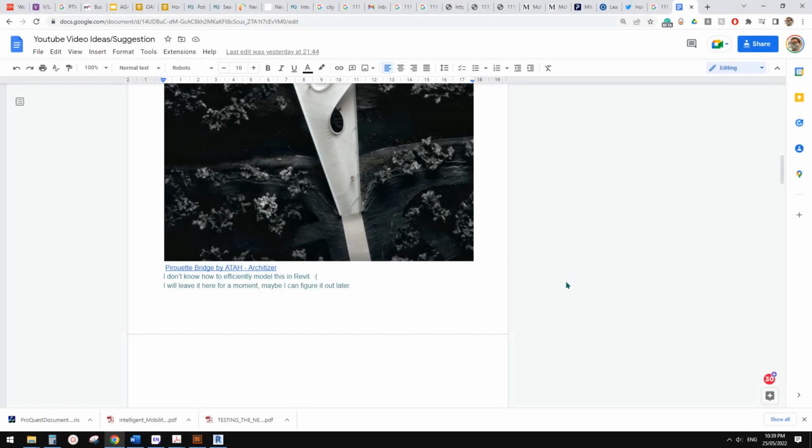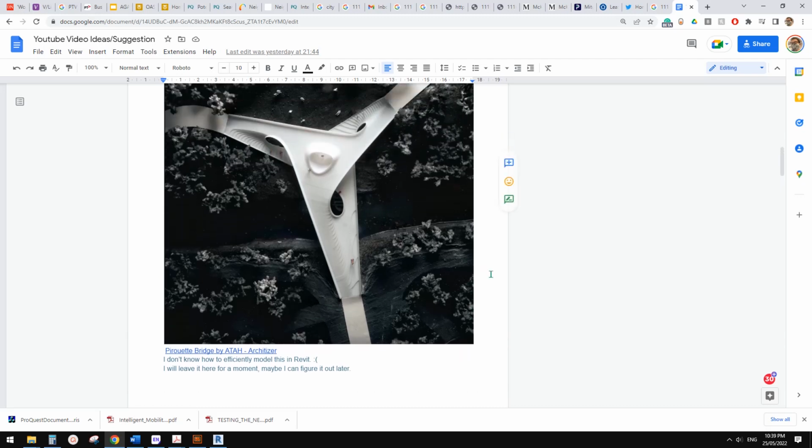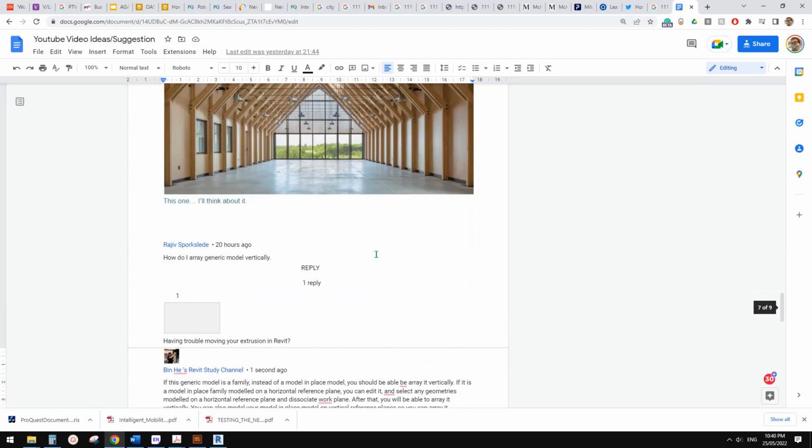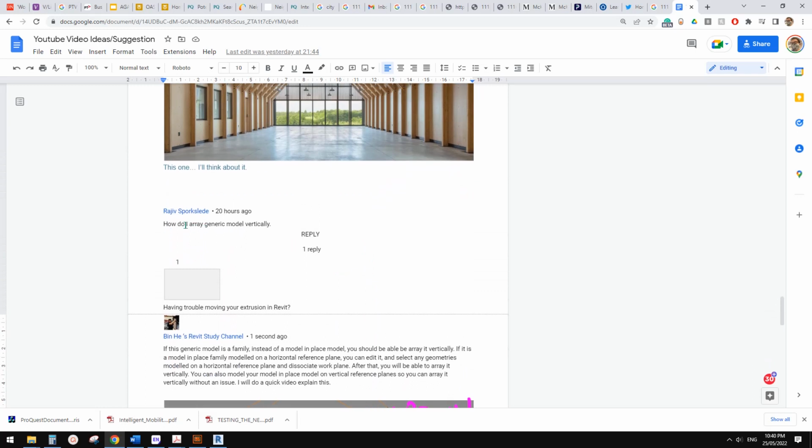G'day guys, Bing here. Today I'm going to show you two exercises. The first one is part of this, because I don't know how to model the whole thing, but I'm going to show you how to create part of this organic shape stairs. Another one I'm going to talk about is this: array generic model vertically.